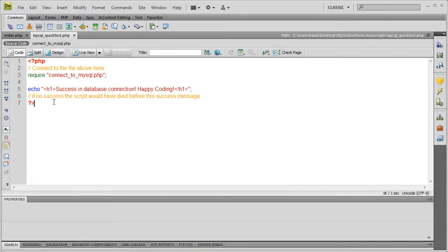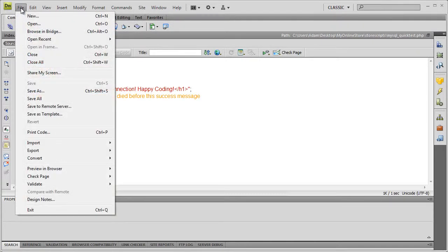Now, using this same file, I'm going to show you how to create tables for your system, which you could go into phpMyAdmin and create them manually if you like. But I'm going to show you how to set up scripts that'll help you do it faster. So let's take MySQL Quick Test, File, Save As.